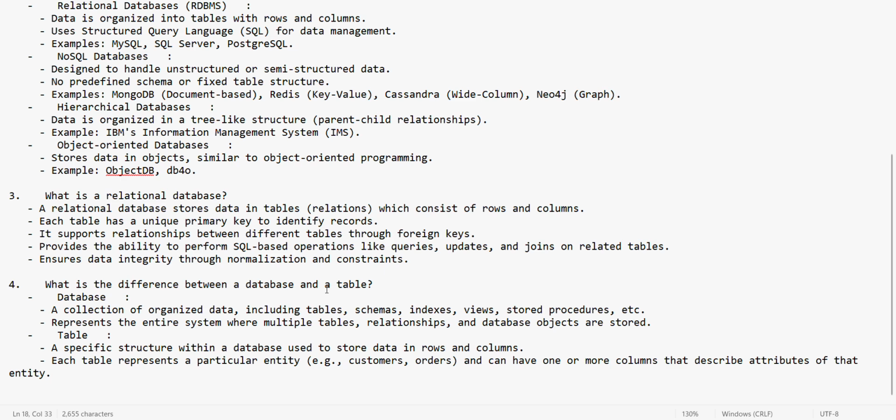For example, create table student. There we'll have the student. And if we talk about the customer, the table will have customer-related data. It can have more than one column, and the columns describe the attributes of that entity. This is about the database and a table. A database is the entire system and can have multiple tables, relationships, and database objects stored. So a database may consist of multiple tables, correct? This is one of the important concepts that we dealt with.